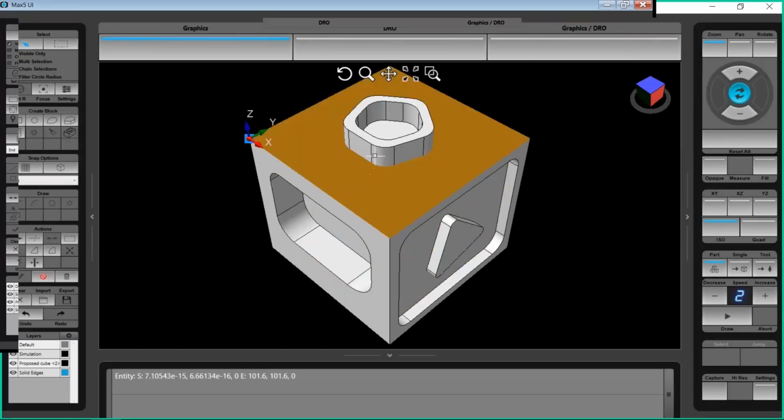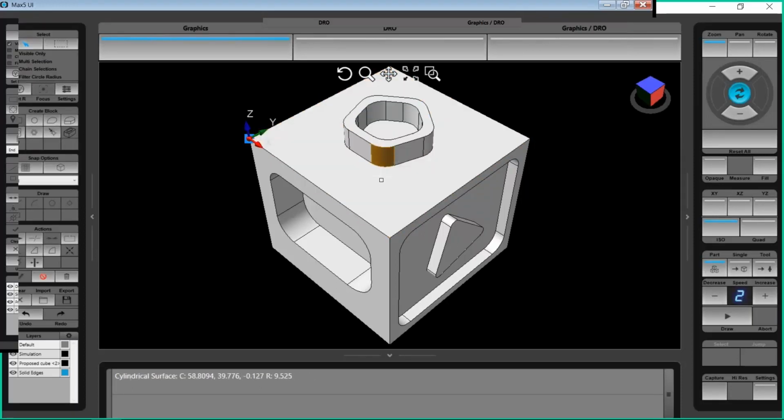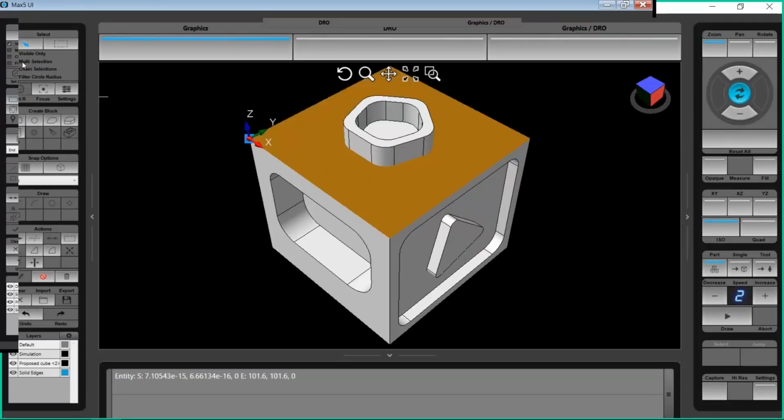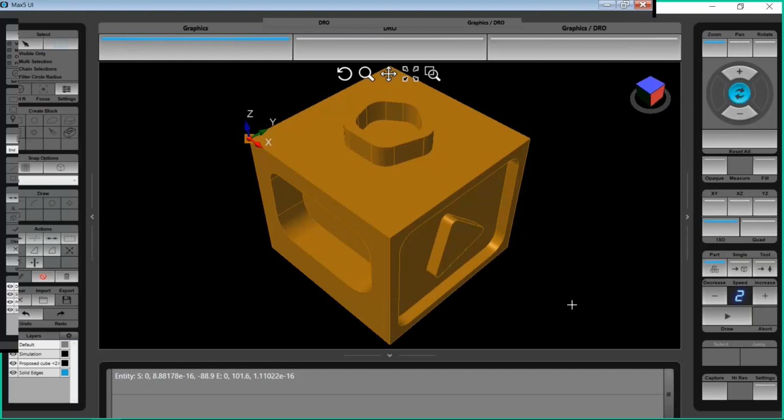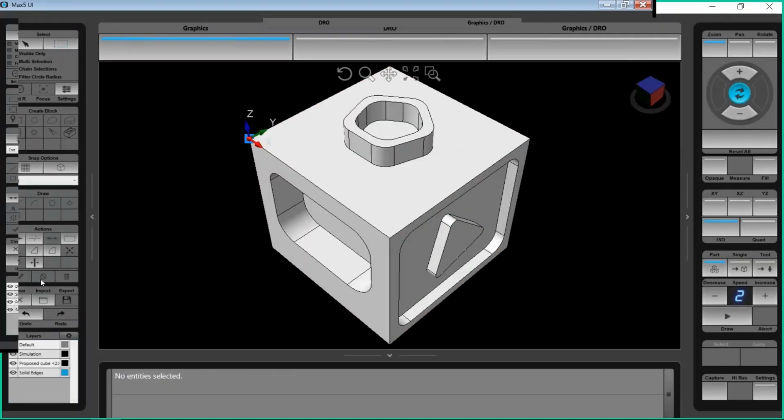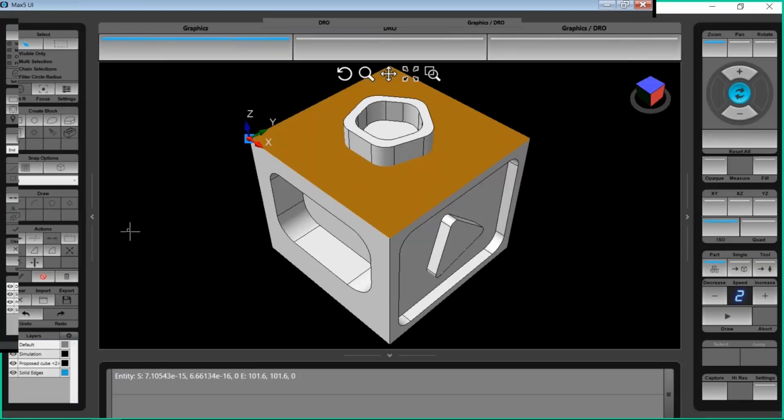And if I want to select more than one piece of geometry or face at a time, I will need to toggle on the multi-selection. Even when the multi-selection is not turned on, you can use window select to select more than one feature at a time. Okay? You don't necessarily have to have multi-selection on when you're using window select. If I've selected too much and I don't want that selected, I can simply cancel under the actions section, and we'll deselect everything.